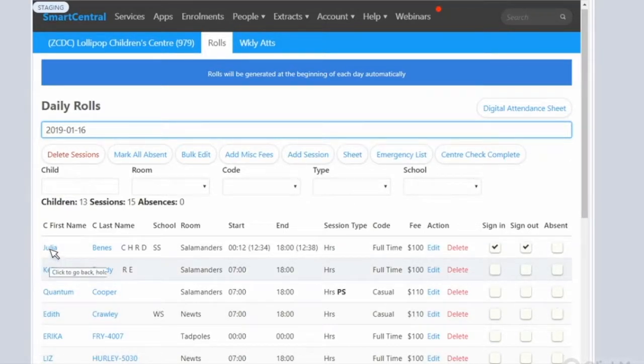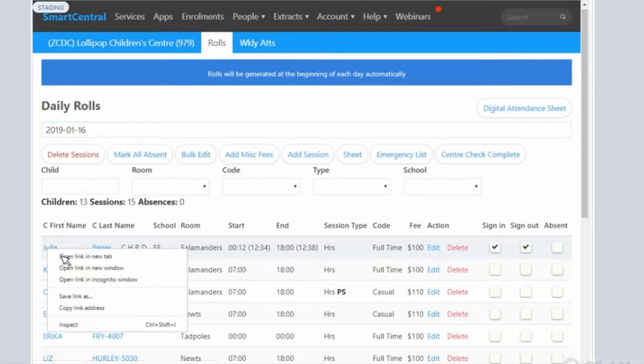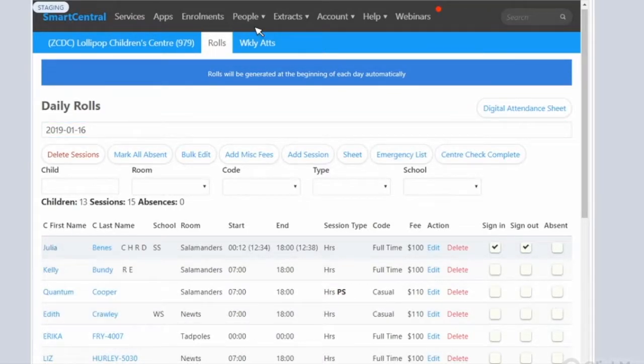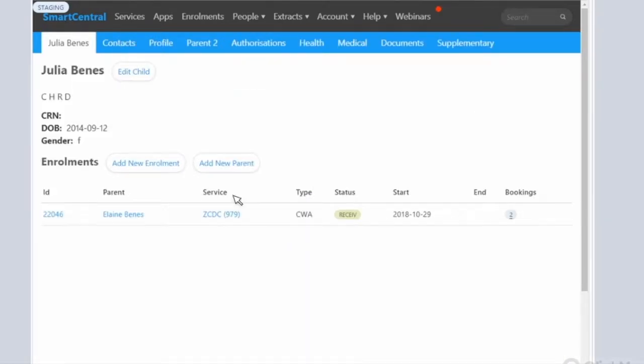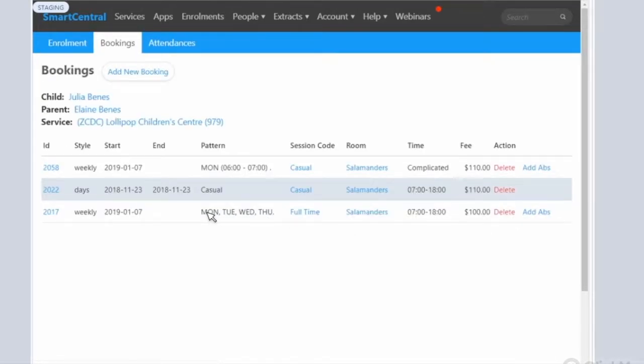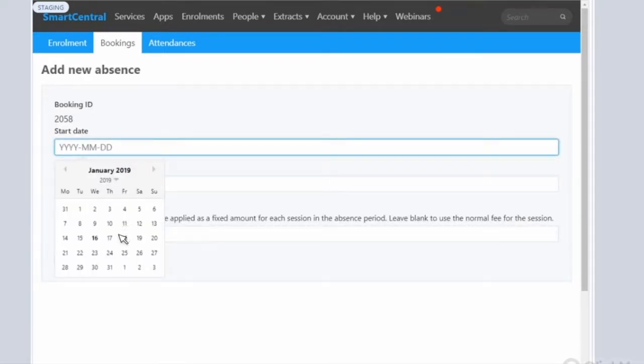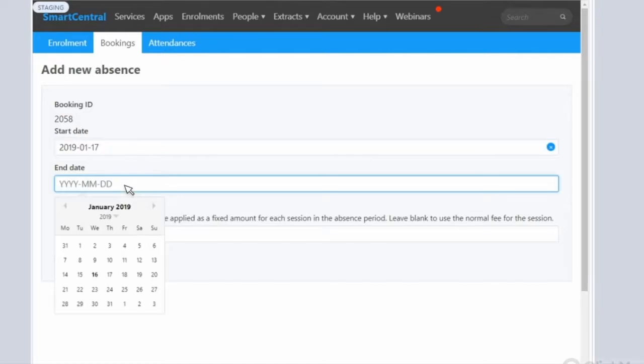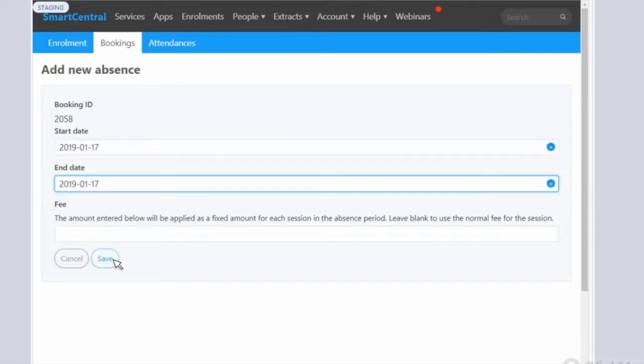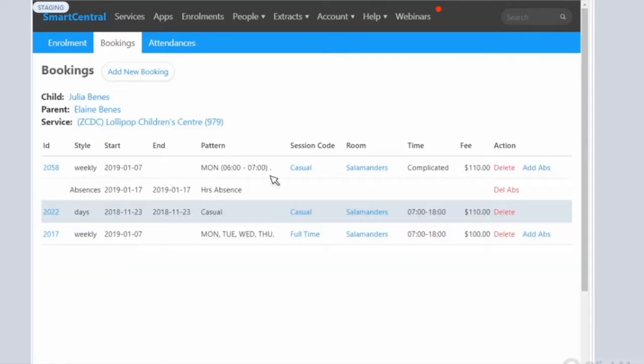Now let's go ahead and create an absence for Julia here because she's one of our current children. I've opened Julia's details. I can see her enrolment and her booking, so let's go there. And let's put an absence in for tomorrow. So we know now that she won't be attending tomorrow. So there's her regular booking and there's the absence booked in.